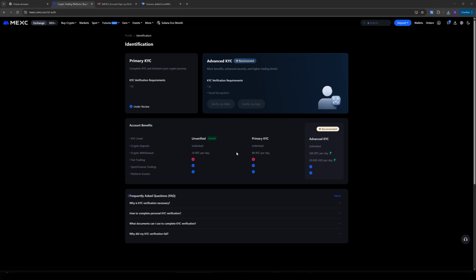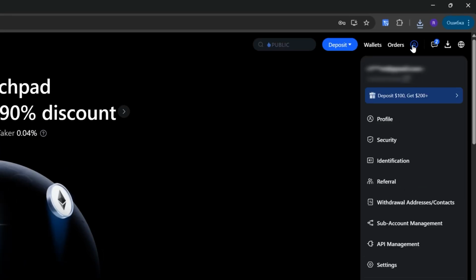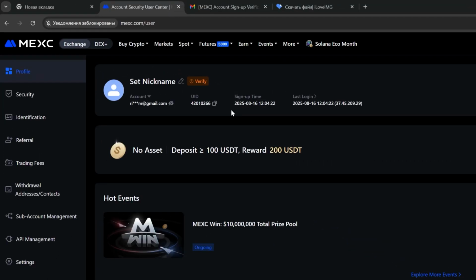To check that your identity has been verified, go to your personal account. Next to your username, you will see the status verified.